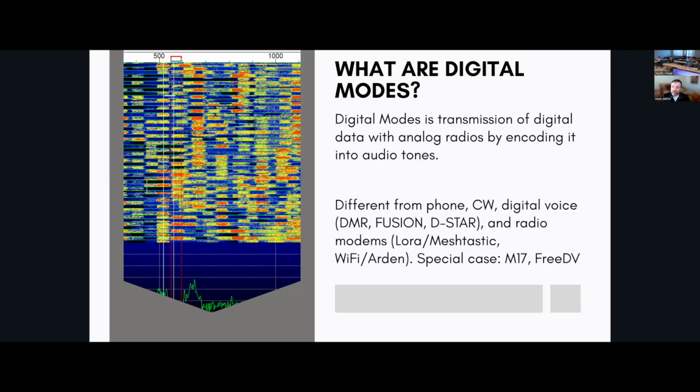Now the digital voice modes: there's sometimes confusion between digital modes and digital radio. So there are standards like DMR, Fusion, and D-Star. These are not the digital modes we're talking about here. All of these require specialized hardware. If you continue with the analogy with the dial-up modems, these modes like DMR, Fusion, and D-Star are more like a network card versus a dial-up modem.